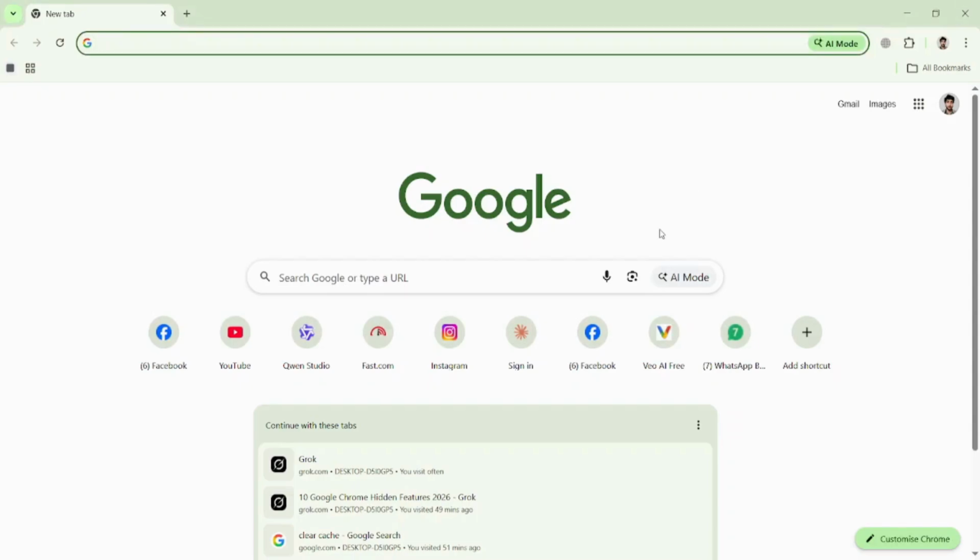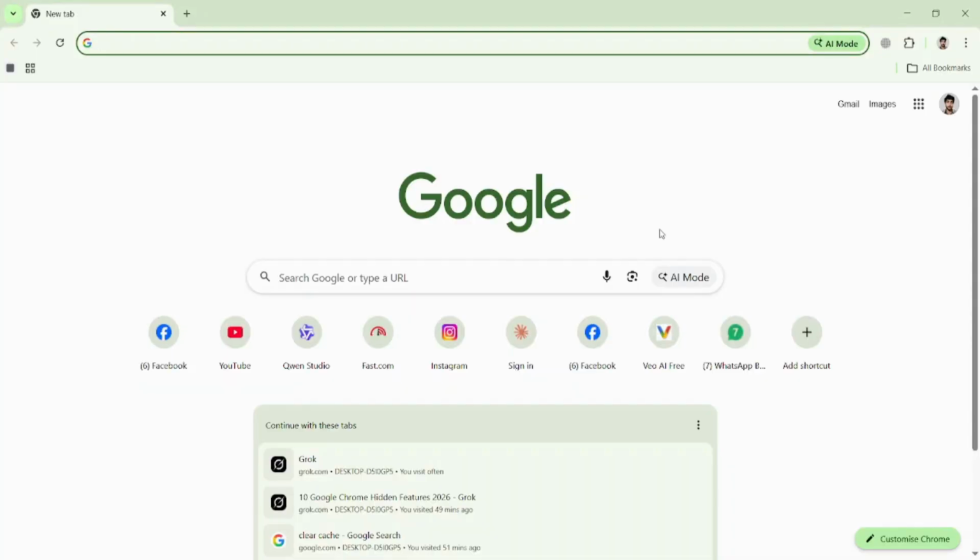Today I am going to show you a powerful new feature in Google Chrome called Split View that lets you see two websites side by side in one window.